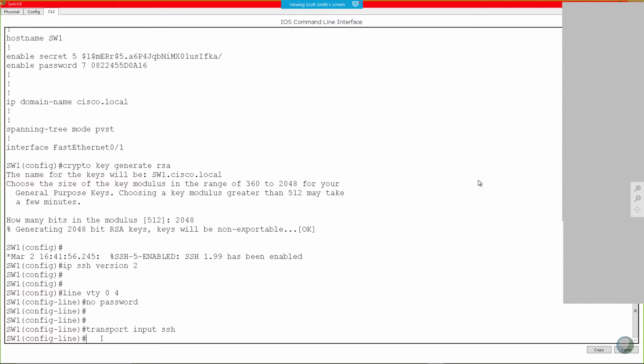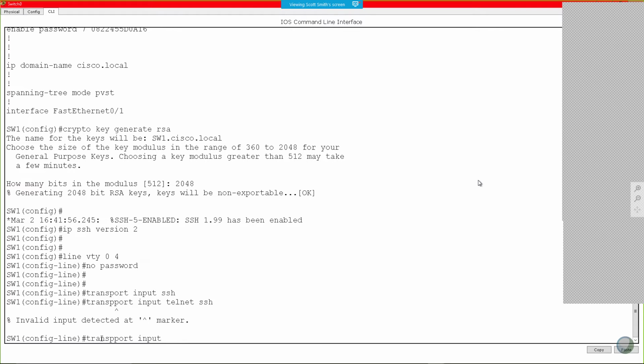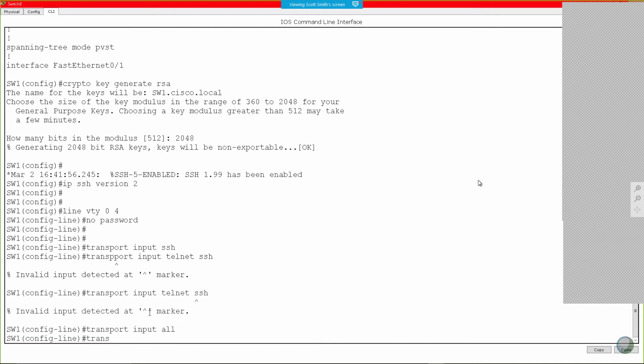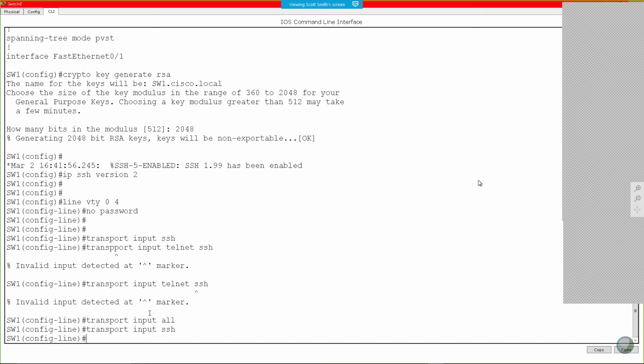Now, what did that command do? Essentially, by executing the command transport input SSH, I've disabled Telnet and I've enabled only SSH on these VTY lines. Now you could do both. You could say transport input Telnet SSH. It doesn't work in Packet Tracer, but you could do that, where you're allowing both protocols. You could do a transport input all, which would allow all protocols. Or if you do transport input SSH, you're only allowing the SSH protocol. All right? Which is effectively disabling Telnet. Telnet connections to this platform are no longer allowed.